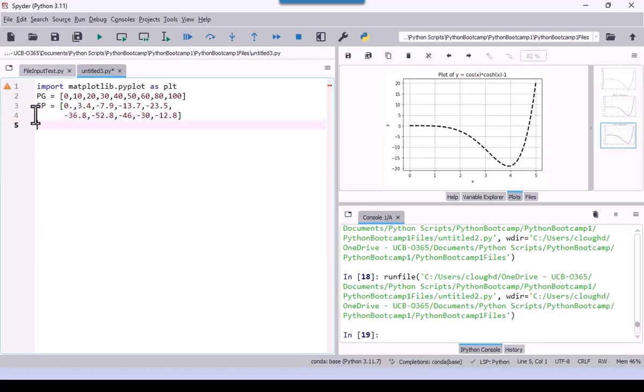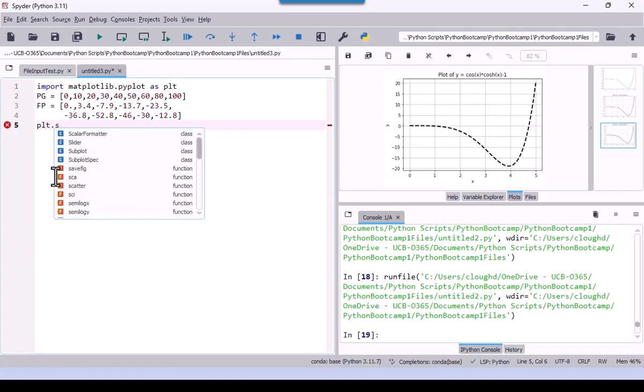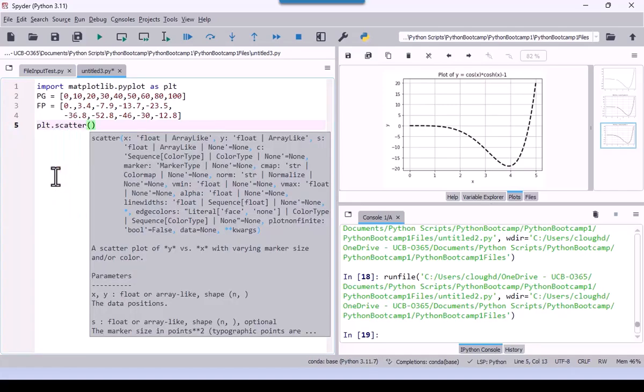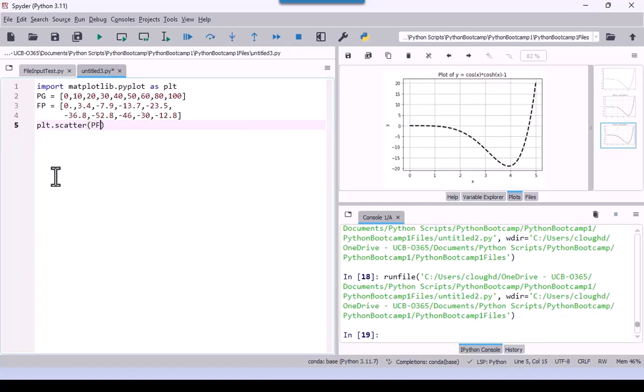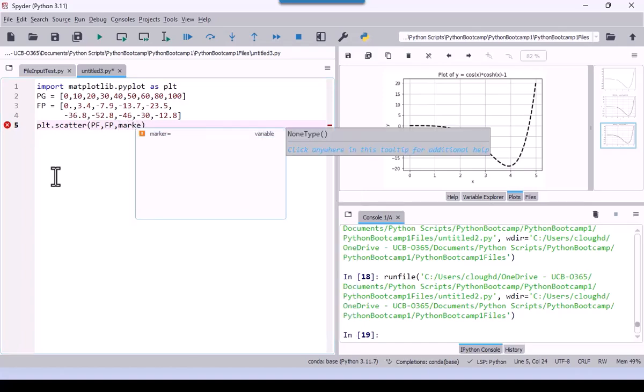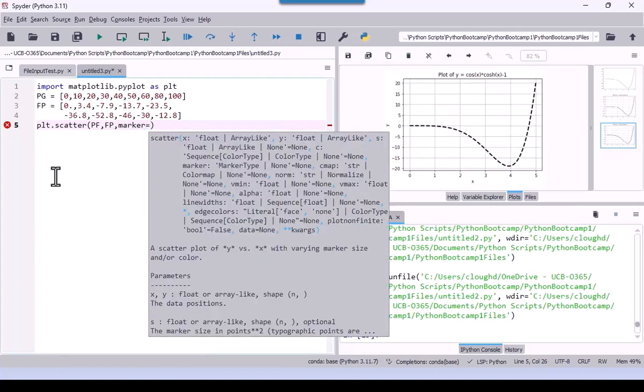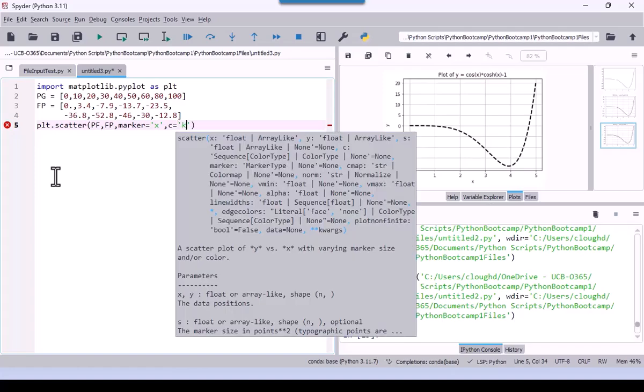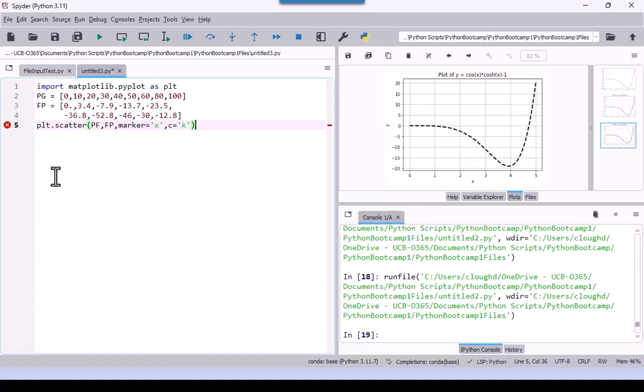And it doesn't like something here. No, it's okay with it. All right. So what we're going to do here is a scatter plot. So we'll do plt.scatter. And then we'll do PG, FP for our two lists. And then I'm going to specify a marker here for our scatter plot. And that's going to be an X, and then the color of the marker, C equals K for black, all right?